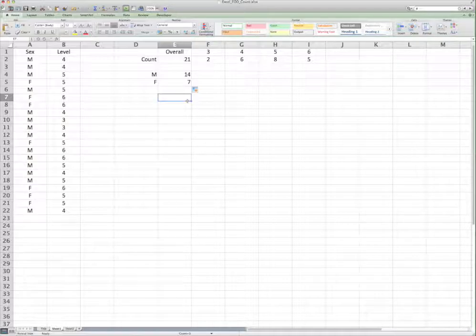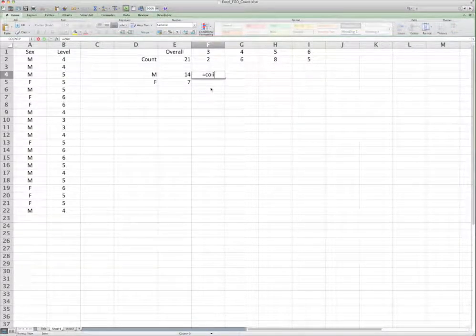I can go one step further. What if I want to know how many males got a level 3? So if you like, there's two if statements, isn't there? Count if they're a male and count if they got a level 3. Fortunately, there's a formula for that in Excel. It's COUNTIFS, multiple if statements.